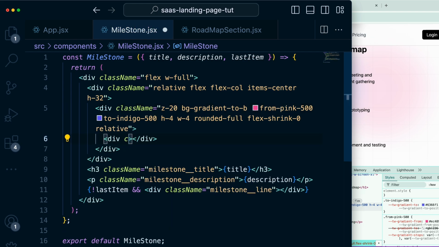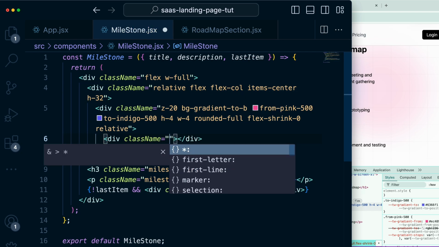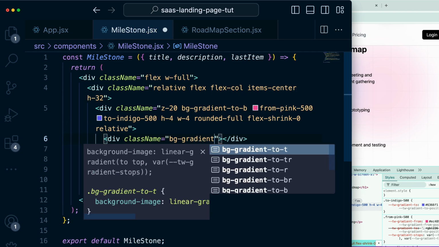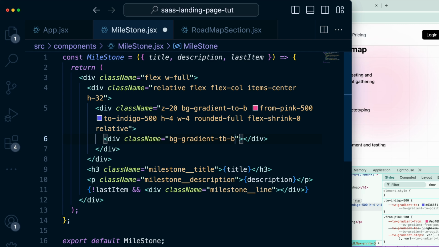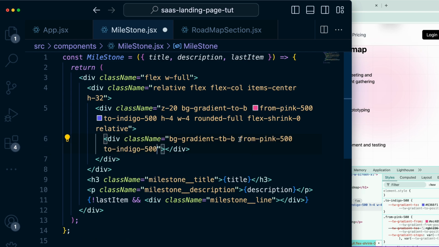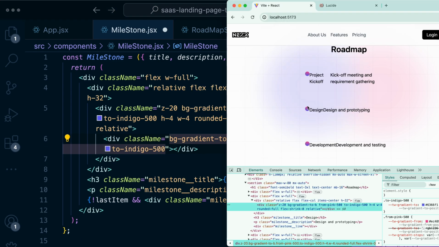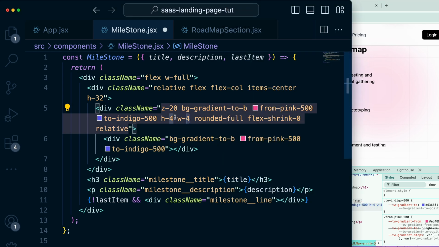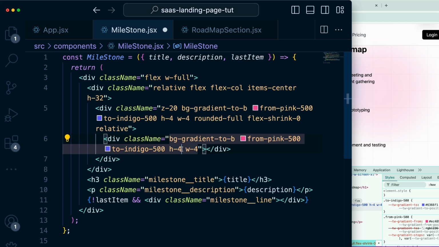So that would be, once again, background gradient to the bottom, and same thing from pink 500 to indigo 500. The only, oh, I misspelled this again. The only difference would be the height. So we want to show like a ring here. It would be a circle behind this one, right? So we want to make this bigger so that the ring shows up basically. And we also want to make this full flex shrink 0.